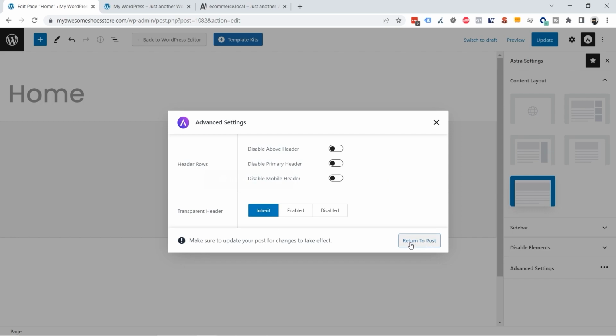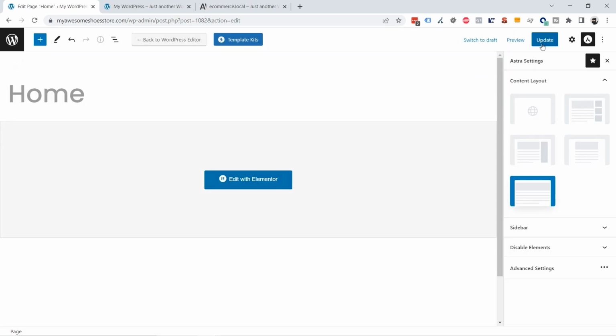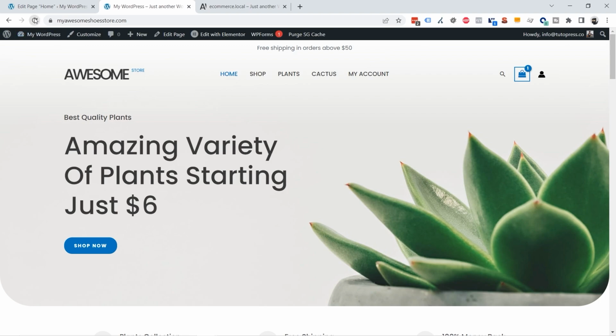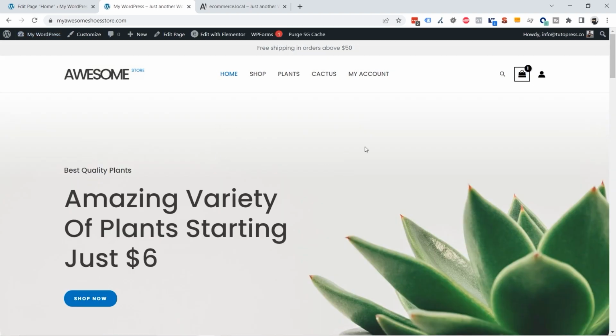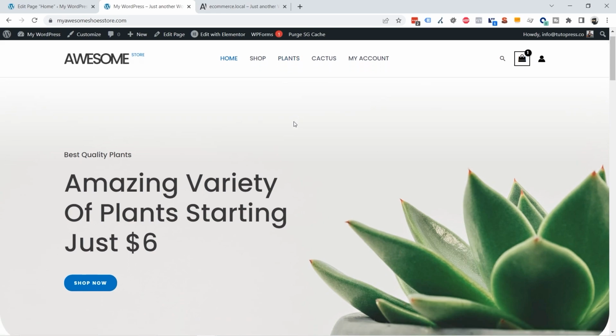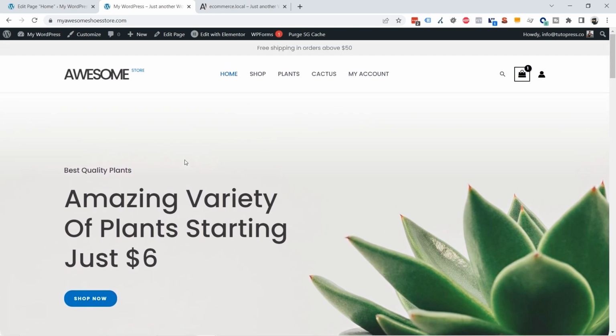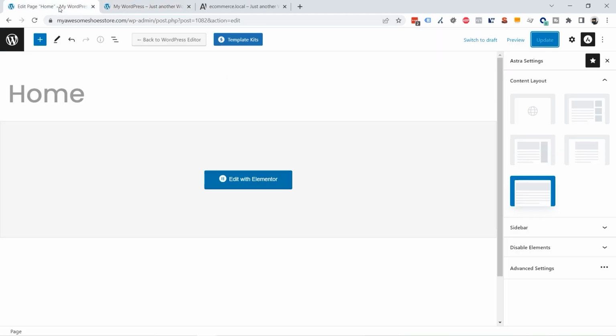I'm going to return to the post and I'm going to update the post. Now I'm going to double check if that changed. And now our header is the global one. So let's get started with the header, with this heading here. Let's go back to our home page and let's click on the edit with Elementor.